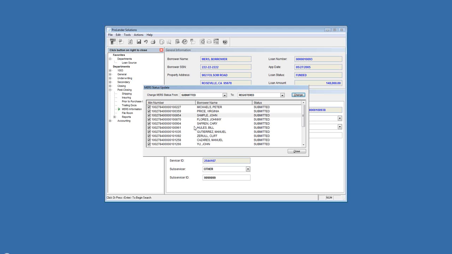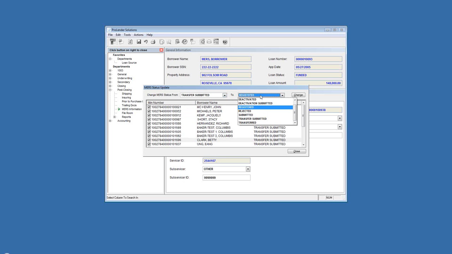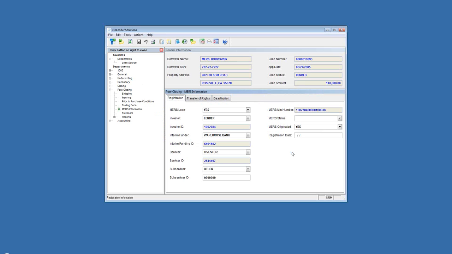Now, if there is one that maybe there was an issue with the loan, you can just uncheck the box, and it's not going to update that status. So same if you have a transfer submitted, you can change all of these statuses to now transferred after reviewing the report that MERS gives you. So again, it's very easy, very simple. You can submit loans on an individual basis or use the batch version.